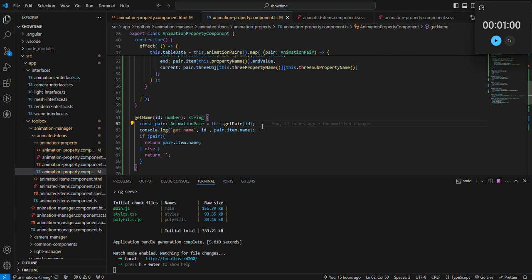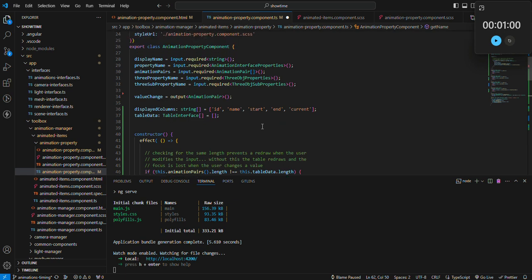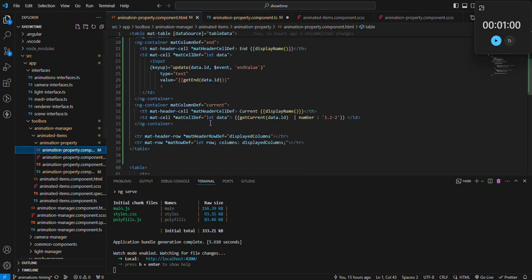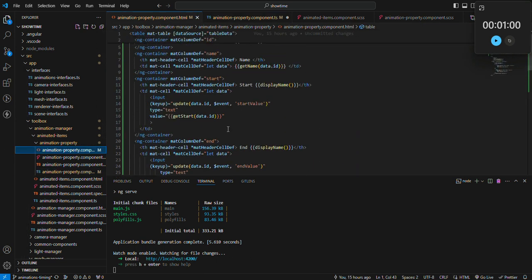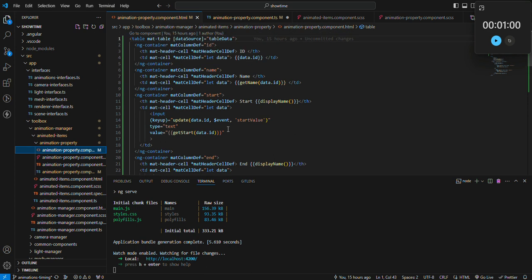I'm going to get rid of that console log while we're here. So there's an array, and it just says, hey, we're going to have an ID, a name, a start, and end in a current table. And so basically there's kind of three major parts to this. You have your containers that describe the content of the header and the rows, right? So we know all we're going to have is an ID, and we're going to show the data ID, and we basically give it the name data.